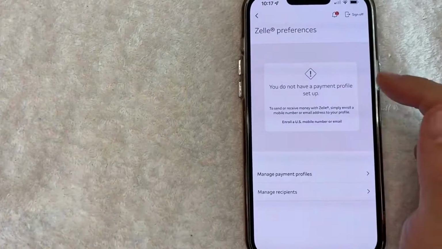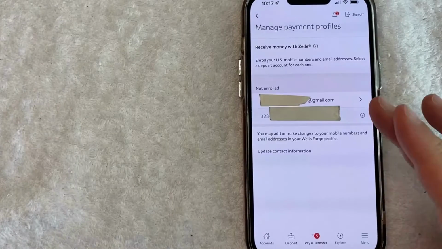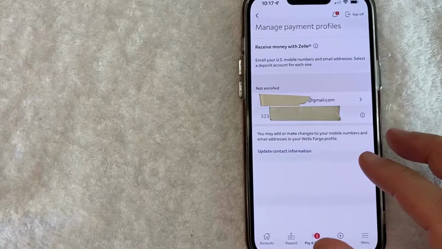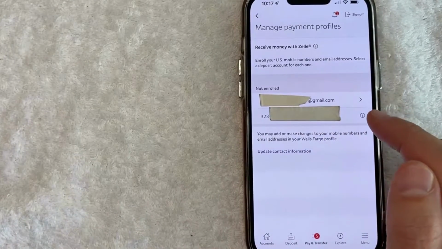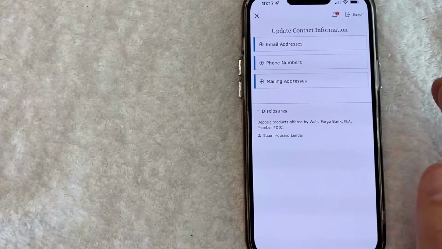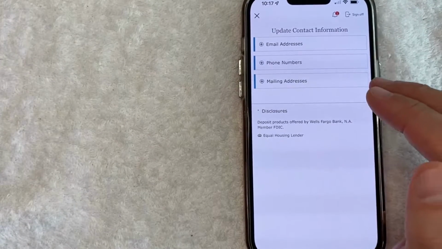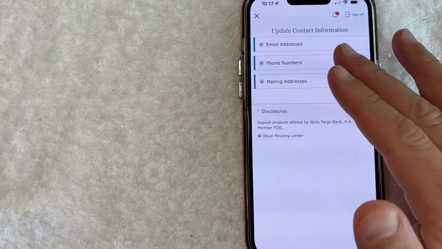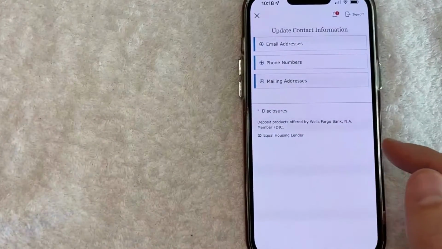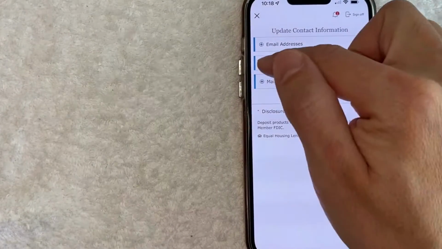Once you click there, to change your phone number in Zelle, click on this line right here called Manage Payment Profiles. Okay, so here you're going to see all the different cell phone numbers and email addresses that you've enrolled with Zelle. However, in order to change this phone number in Zelle, click on this line right here called Update Contact Information. Okay, today we're changing the phone number. You can change the mailing address and email address. Just note that by changing this information, this is actually changing the information for your entire Wells Fargo account. So because I'm changing my phone number in Zelle, it's going to change the phone number that Wells Fargo has on file for my credit cards and debit cards with them. So I'm going to click on phone numbers.